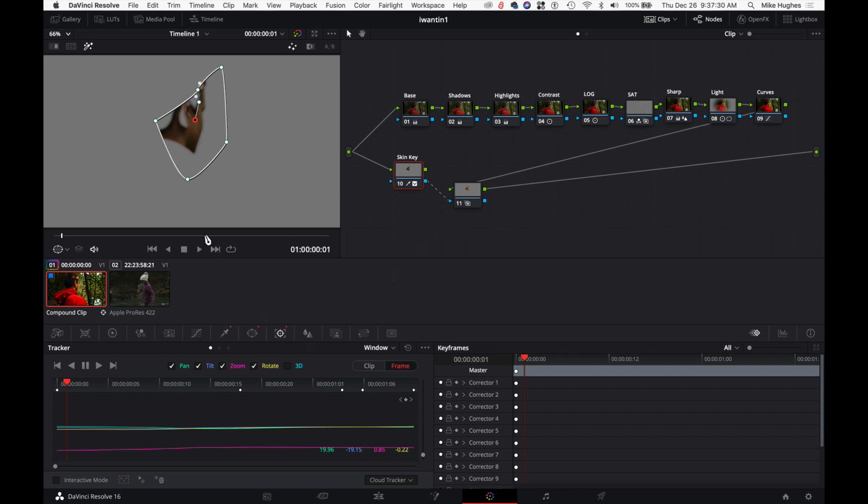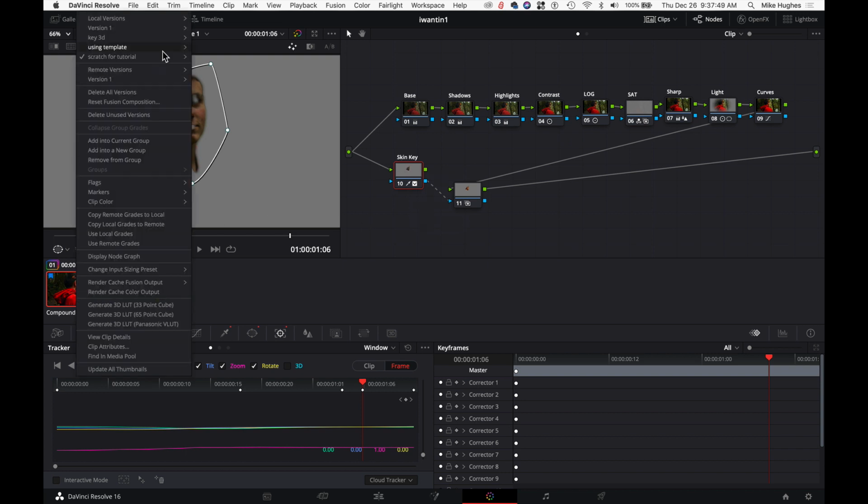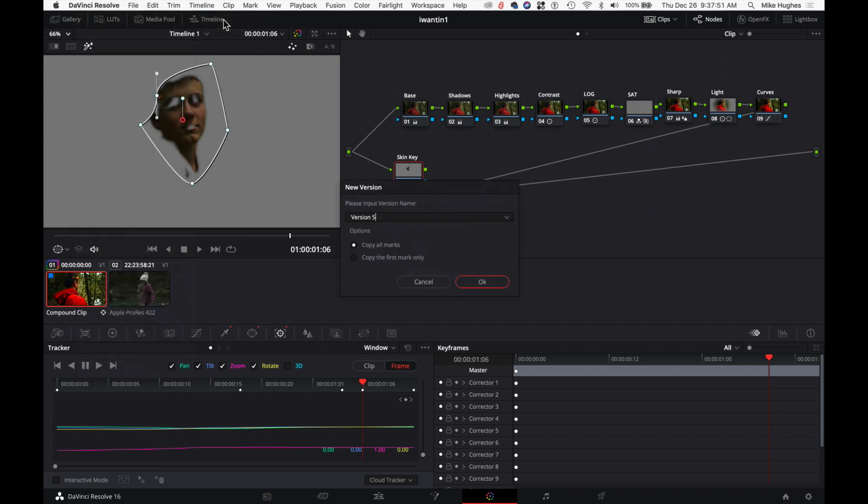Why do we have to be limited to just relying on a color key? Well, first off, what I would strongly suggest at this phase as you make it is to do a different version and try a whole different method for your key. What I would do at this point is let's make a local version. Let's create a new version. This will be version 5. I'll say version 5 tutorial, and this is going to be a 3D key.